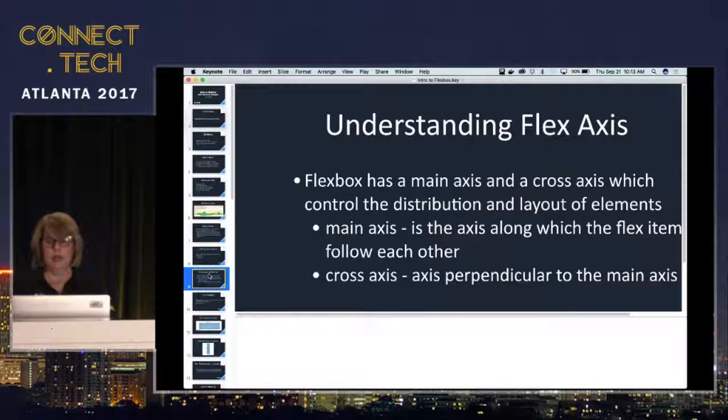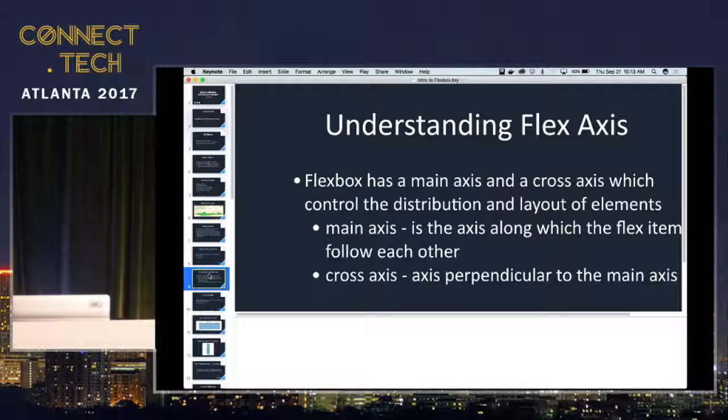The next thing that you have to understand, once you've created a parent container, is flex axis, because that makes you understand how things are going to be laid out on this screen. You have what's called a main axis and a cross axis. Things are styled differently between the main axis and the cross axis.